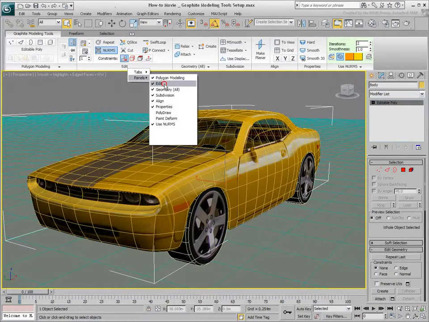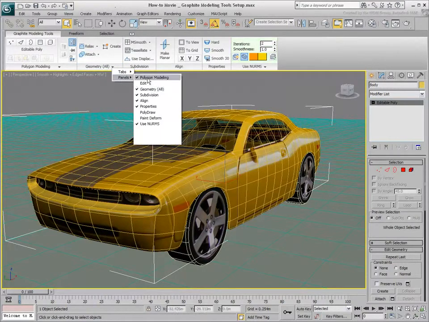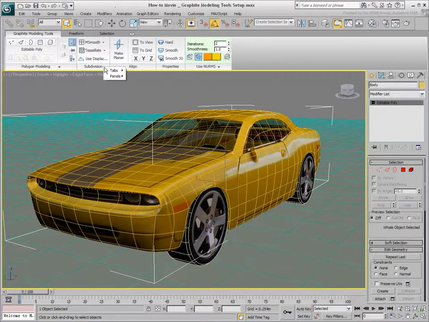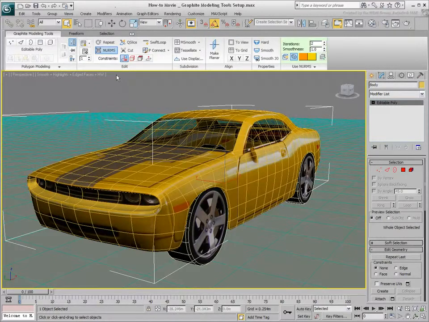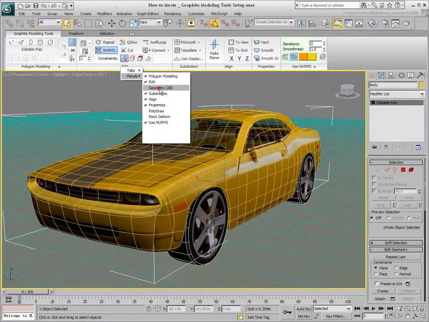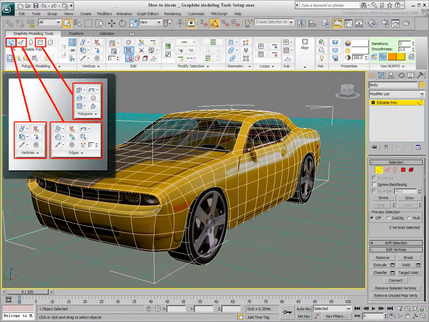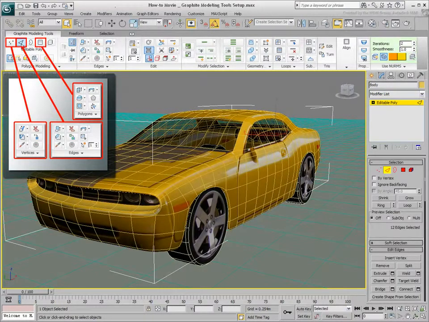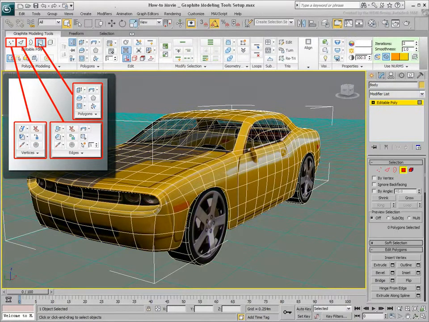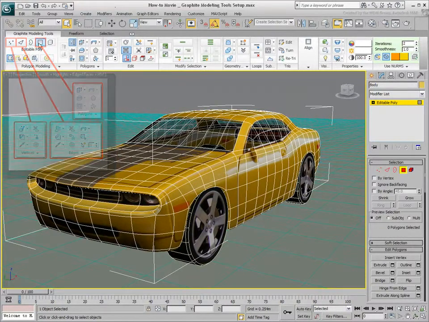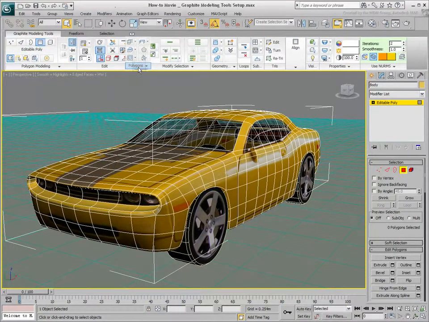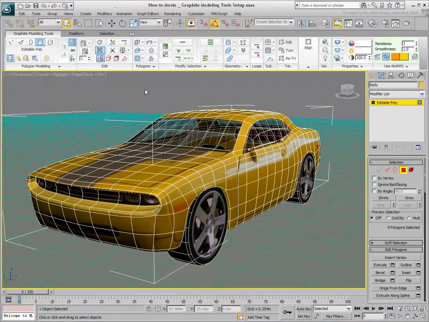You can hide and show individual panels with the right click of the mouse. Some panels are contextual and only display when other tools are selected. For example, switching to sub-object mode like Vertex, Edge, and Polygon reveals panels that are associated with these modes only. You can reorder panels by clicking and dragging their panel names.